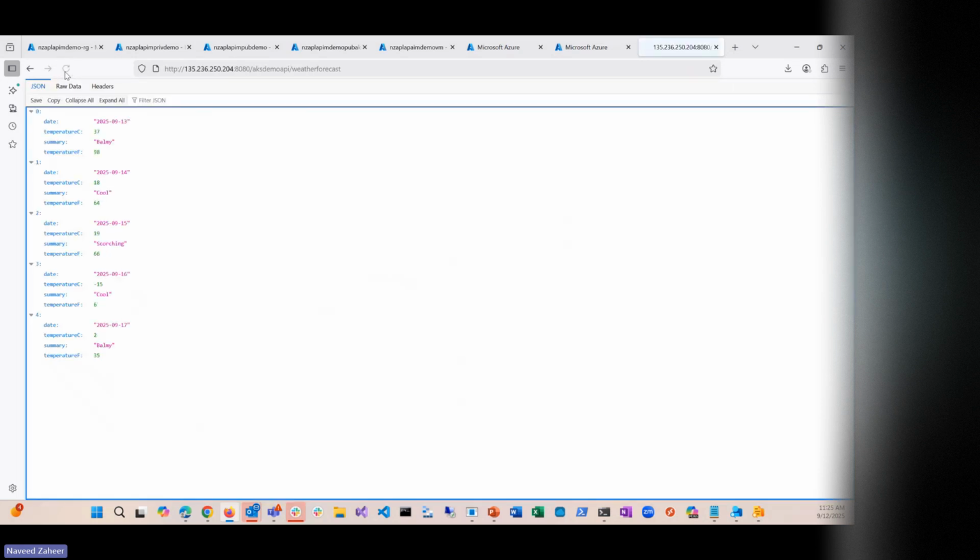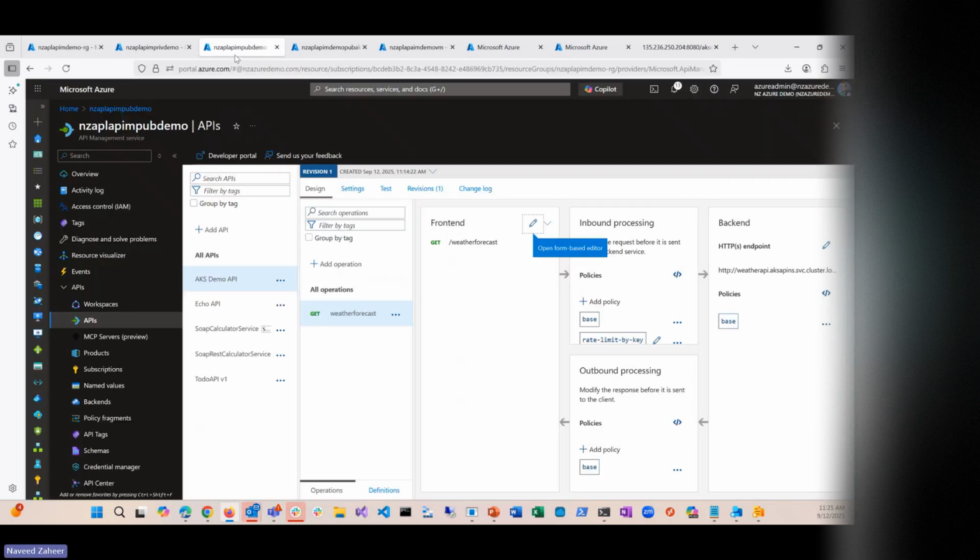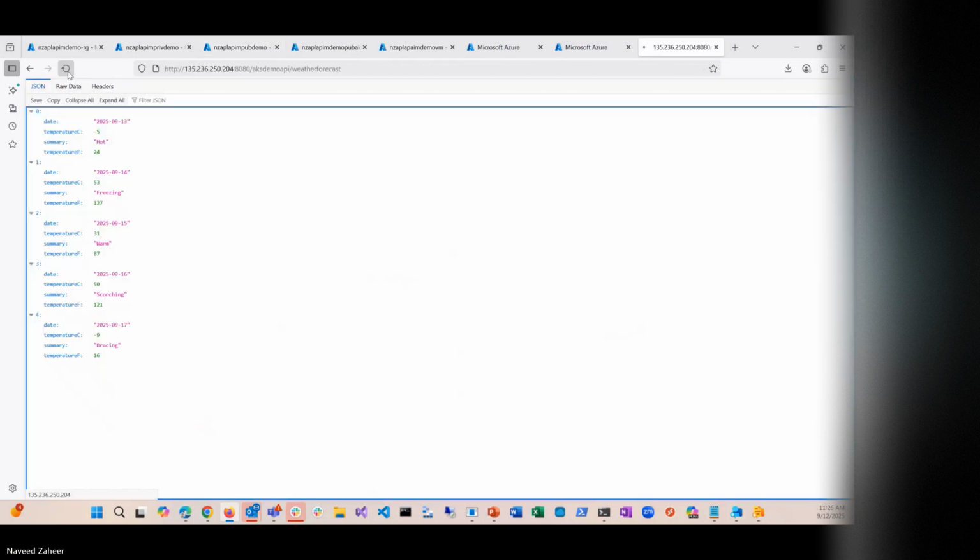As I said, it takes a few seconds to sync up. I've seen sometimes it takes more than 10 seconds, because I think it's the way the mechanism works. But at some point, you will see this policy being applied. It will start showing 429 and telling you to try again after a certain amount of time. Let's see if I pub demo, yeah, the policy is there. Okay, you get the idea.